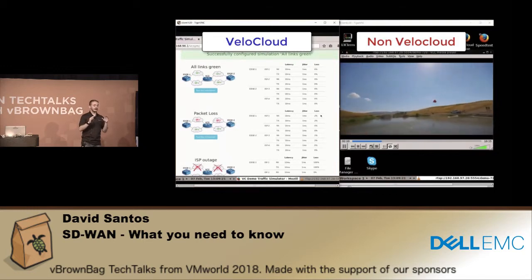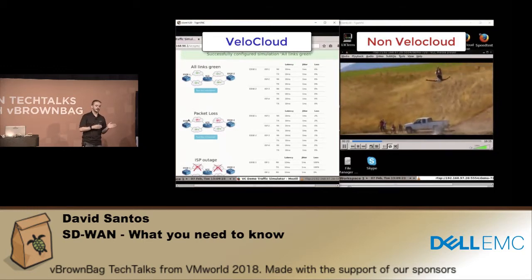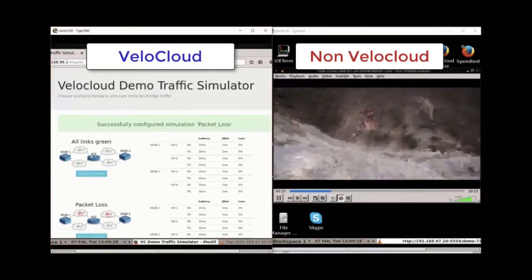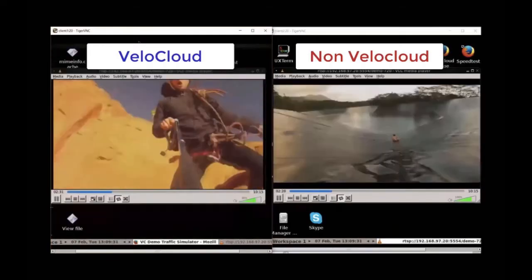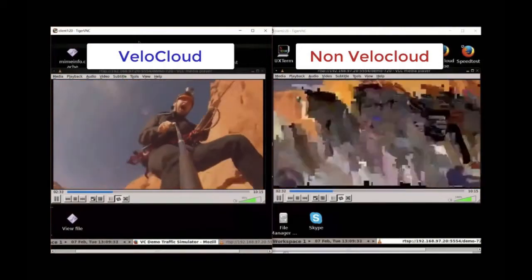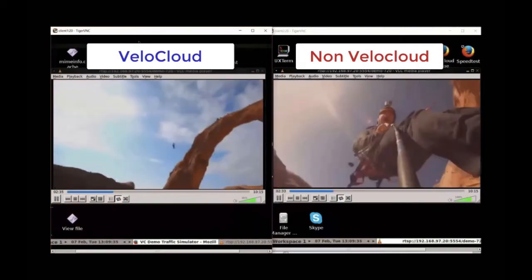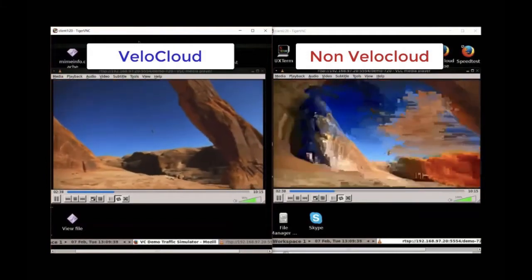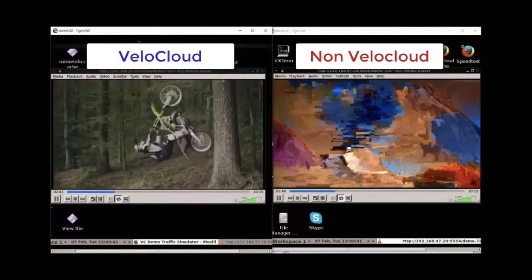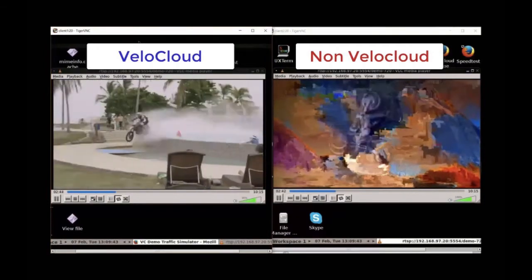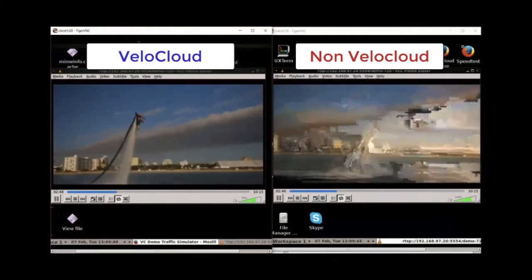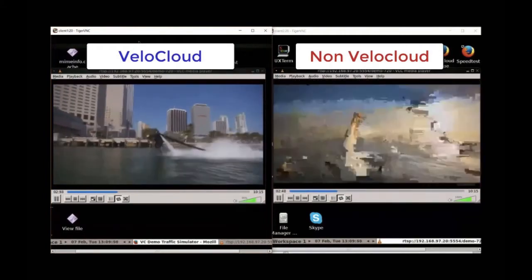In the VeloCloud or NSX SD-WAN location, we can see the video is not impacted. In the non-VeloCloud sites, or non-NSX SD-WAN locations, we can see the video quality is really poor, and it will impact VoIP and conferencing and other applications like SharePoint and applications that you need for collaboration.